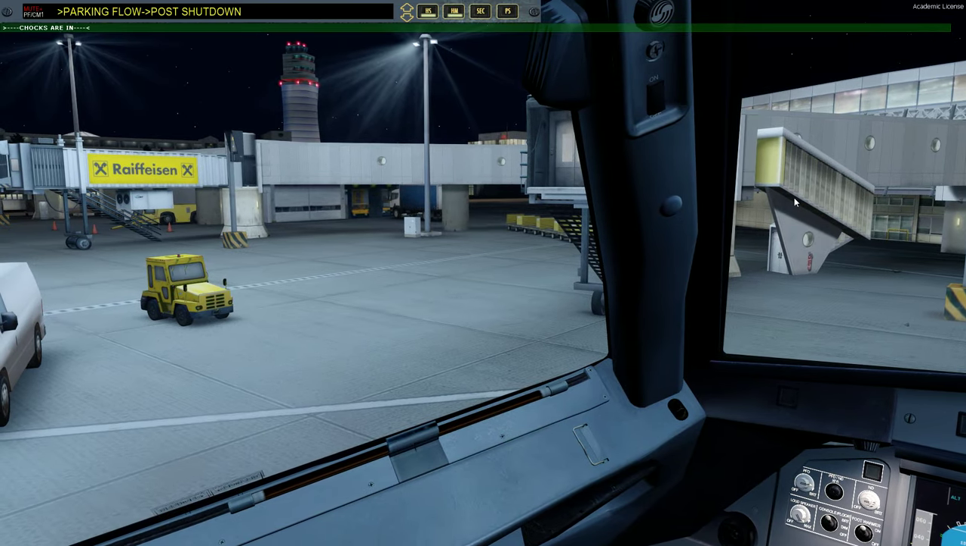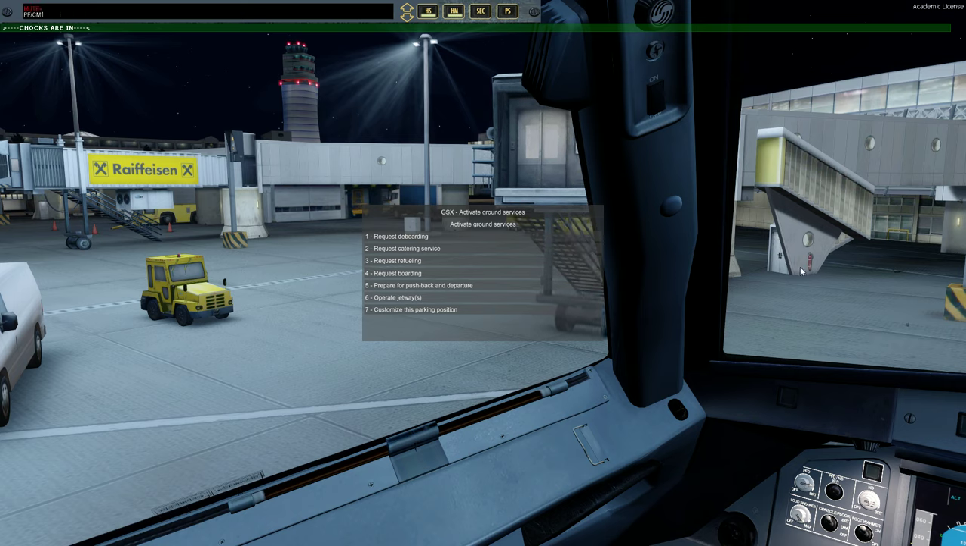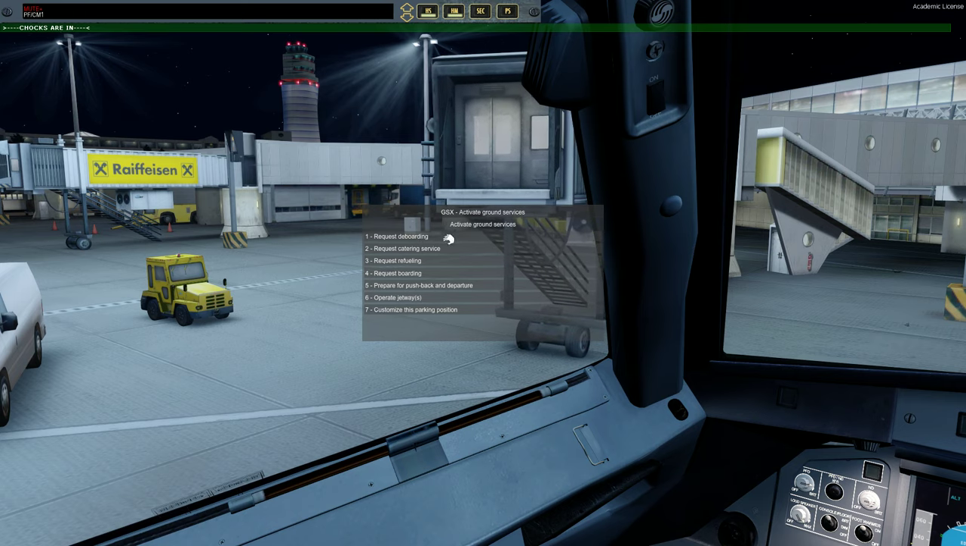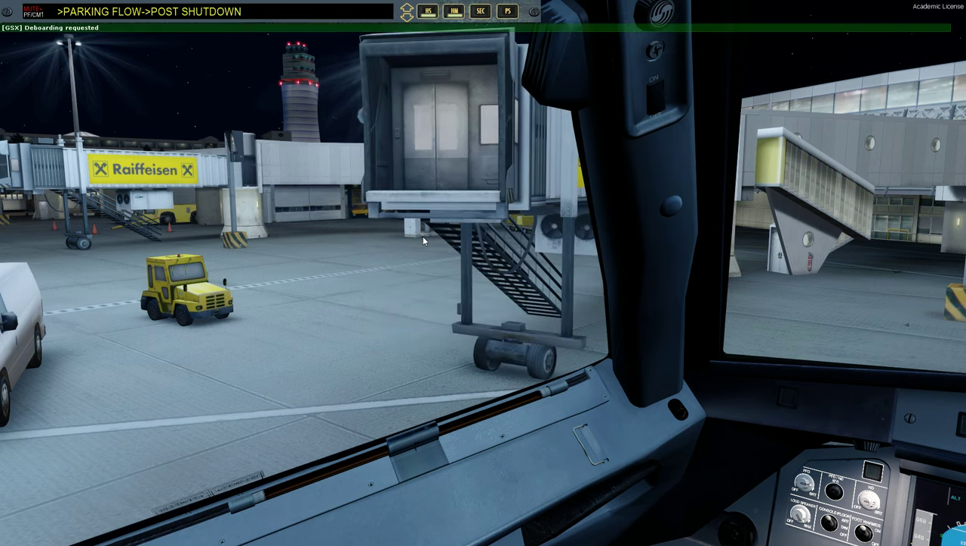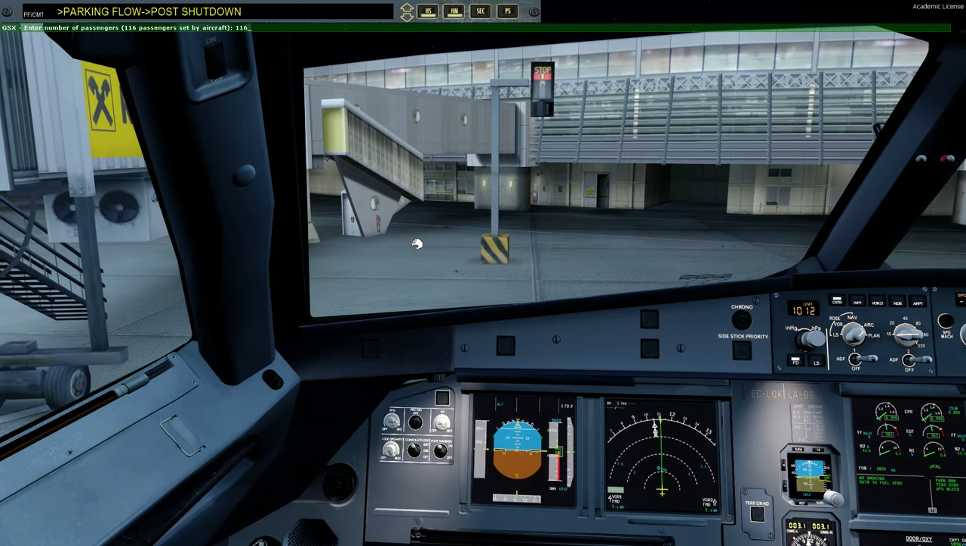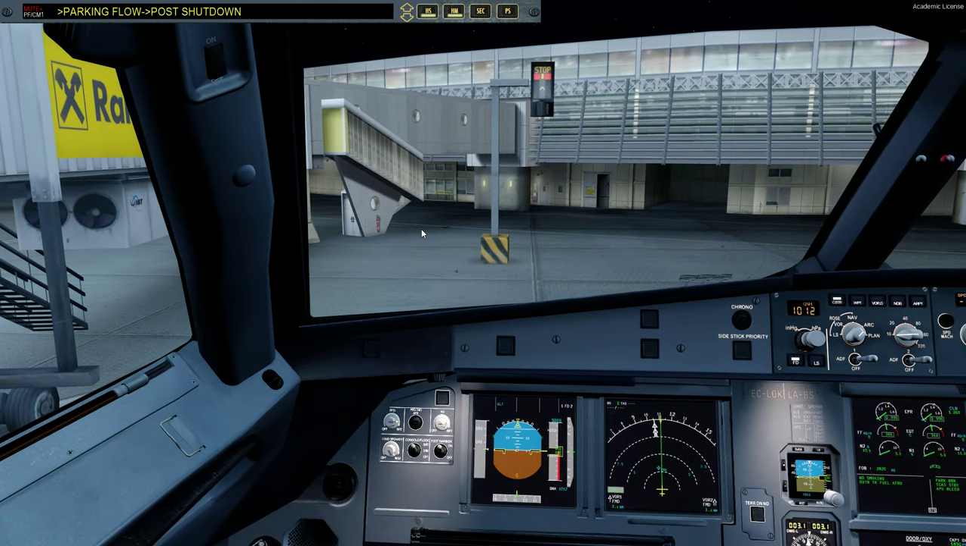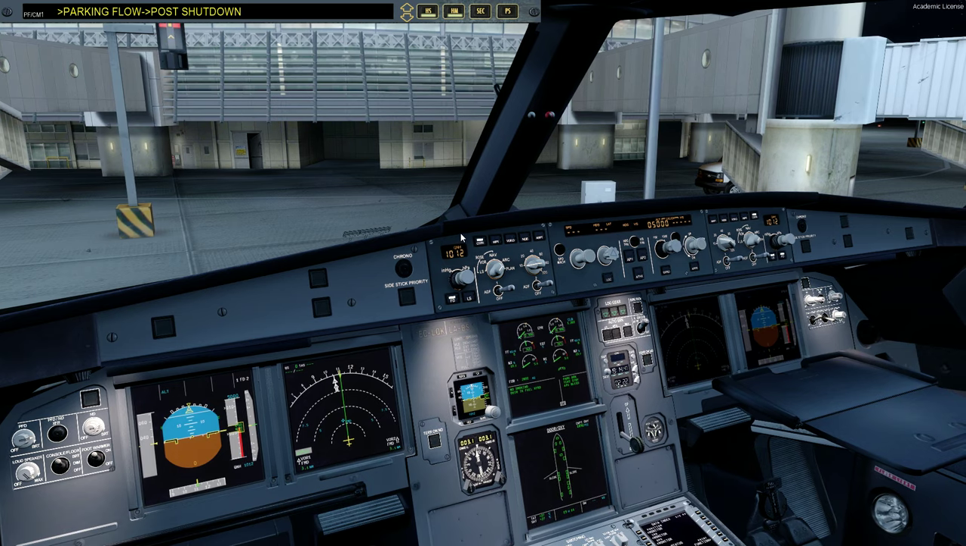We're going to connect the jetway. I'm not sure if it's... Yes, okay, it is. Request deboarding. 116 passengers are on board.